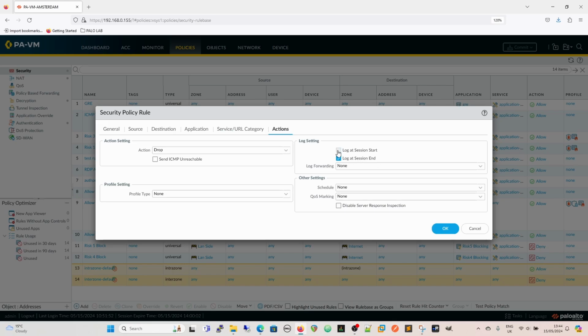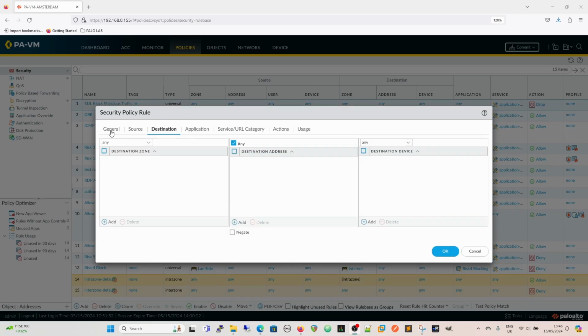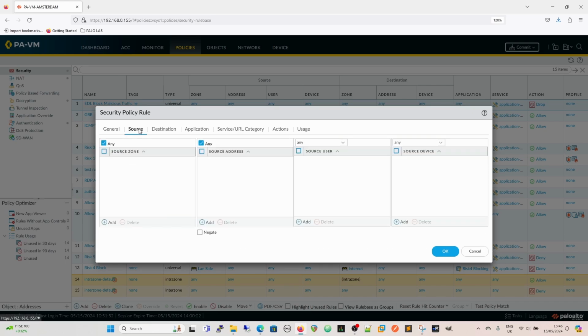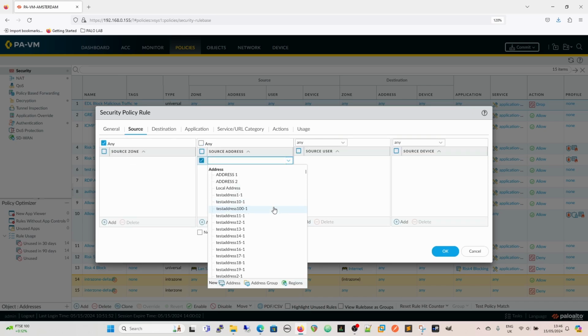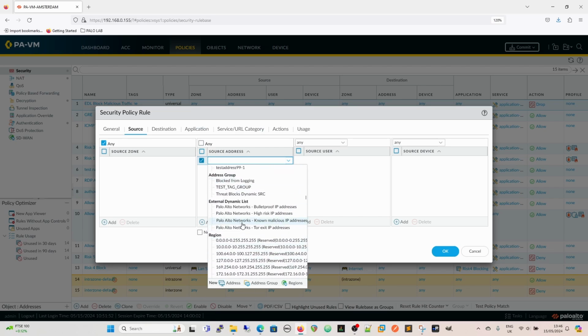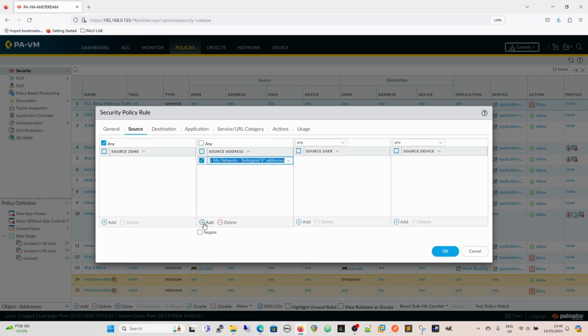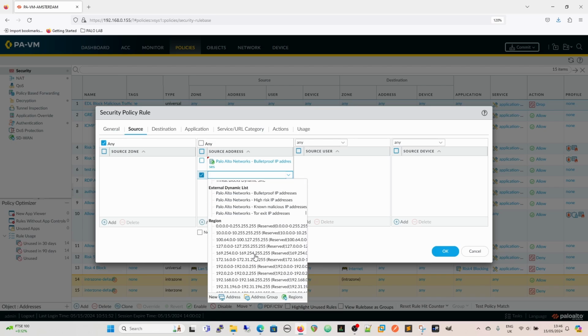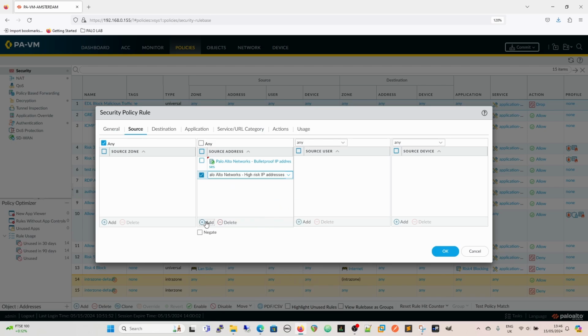If you want to do log at session start, since the sessions will never actually get going, then you do log at session start. What we really should do actually is, if I just go back here, I'm going to block this coming in. Okay, so we're going to specify specifically this is coming in. And then we are going to go to add source address. We come down here and we can see we've got our external dynamic lists here. So we're going to add bulletproof addresses, high risk addresses.